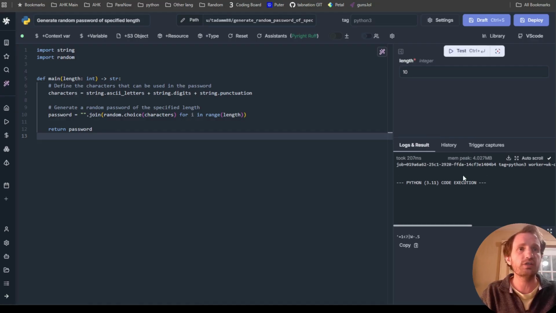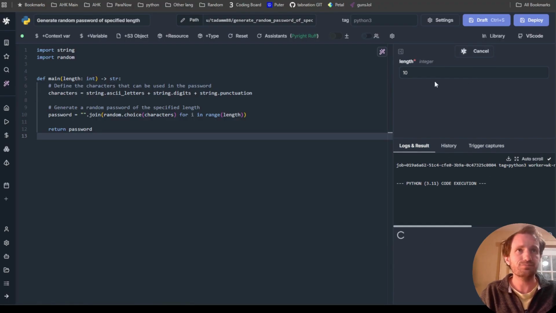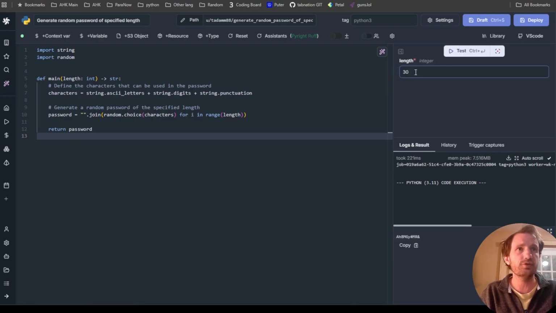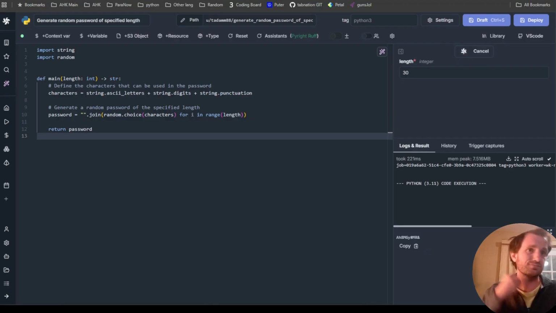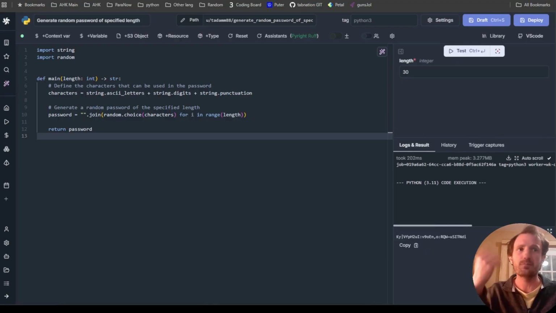You have your log here showing what's going to happen, and then down here is the output of whatever it produces. So this is the password right here that it generated for me. I can do it again. I can even go crazy with a 30, push test, and there we go.